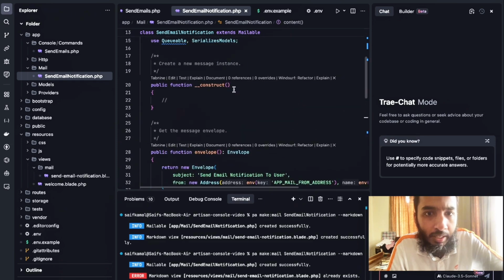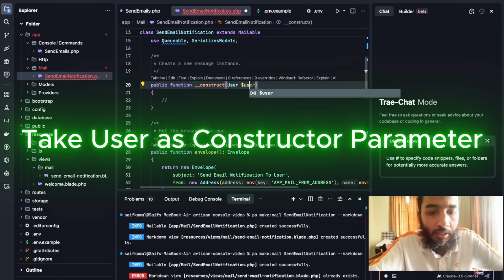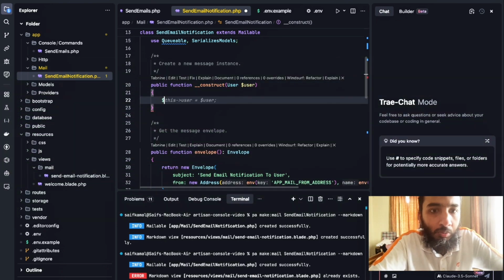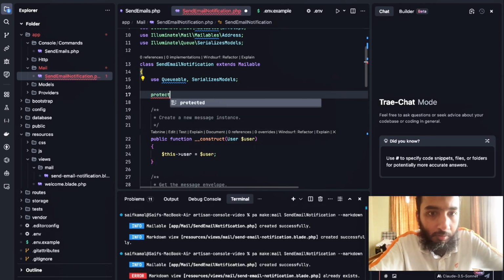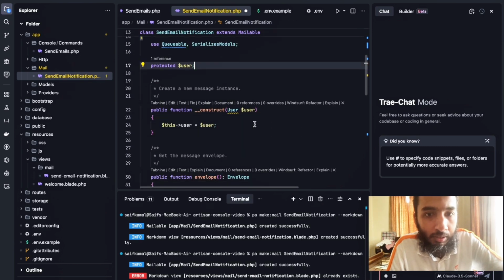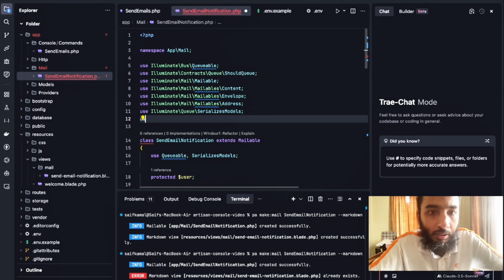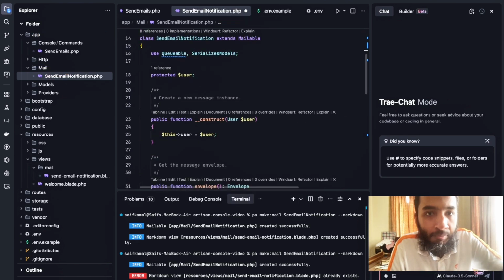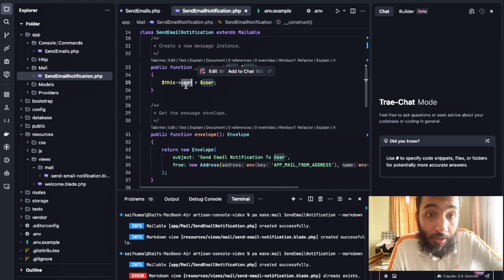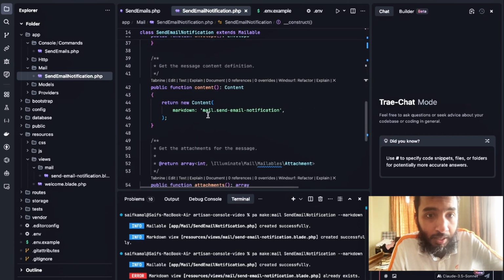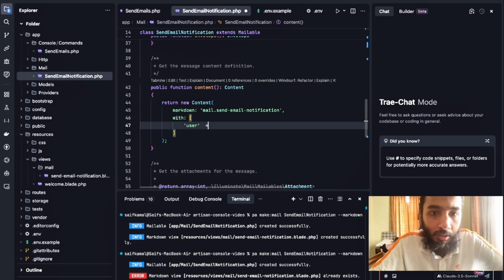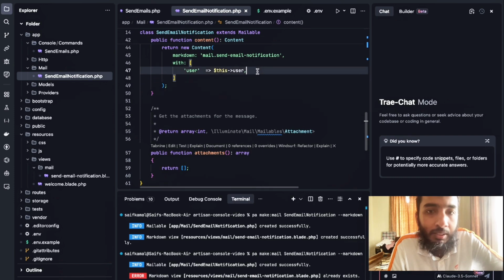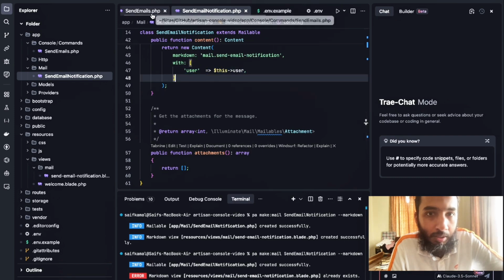I'll take the user as a constructor argument, so I'll create a protected user, and it will take the user. I'll also import App\Models\User. This will take the user information and pass it with the with method, with user, this user. So it will pass the user data into the markdown view.